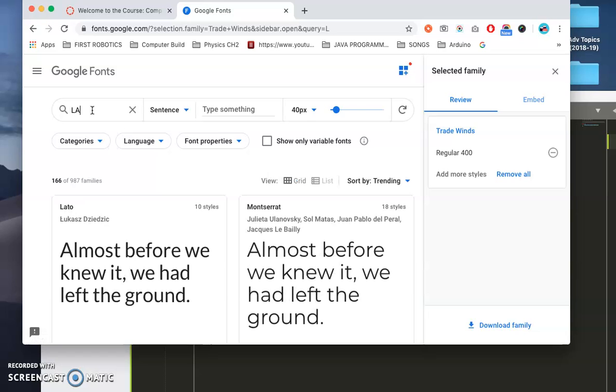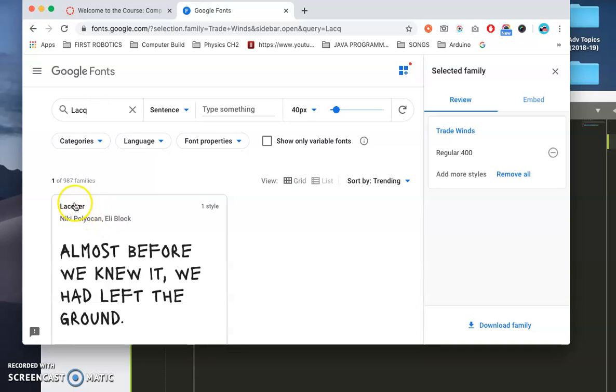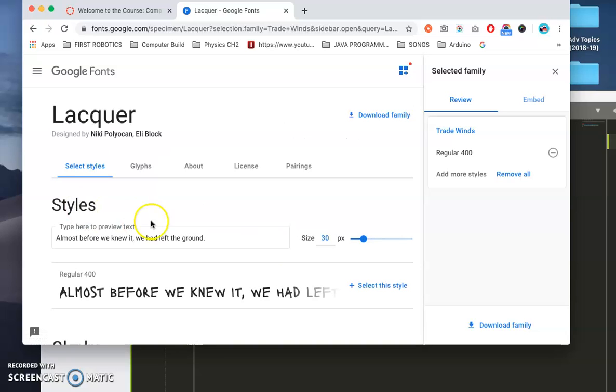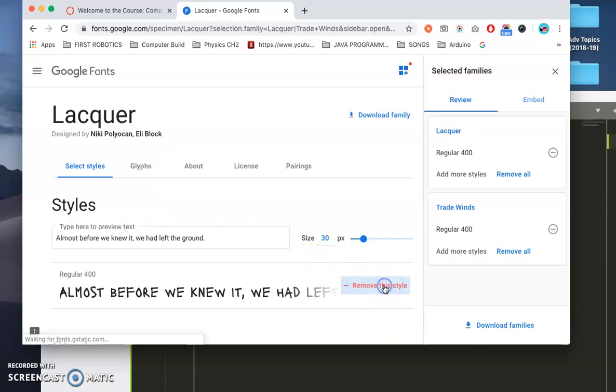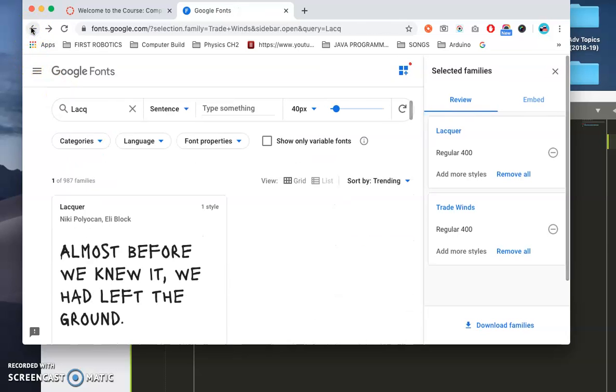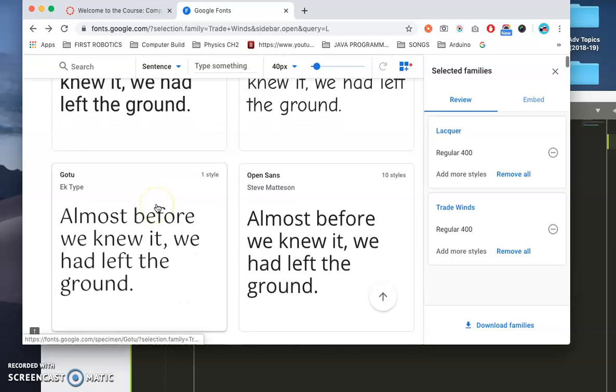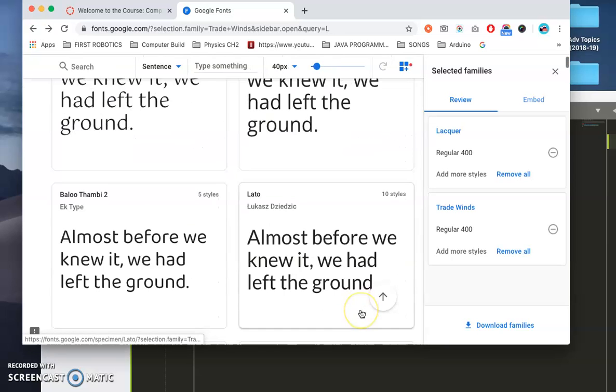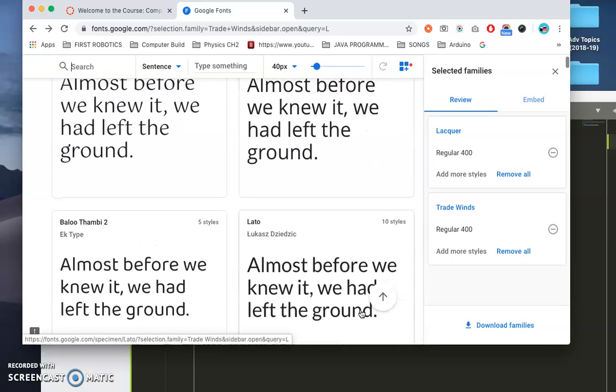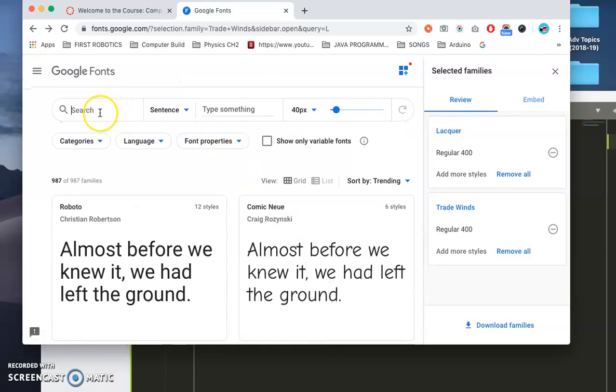Okay, I picked that one. That one looked kind of cool to me. So I'm going to select that. Now I've got Tradewinds and Lacquer chosen. I'm going to go back here and look around again. You can get all these different fonts, which is great.